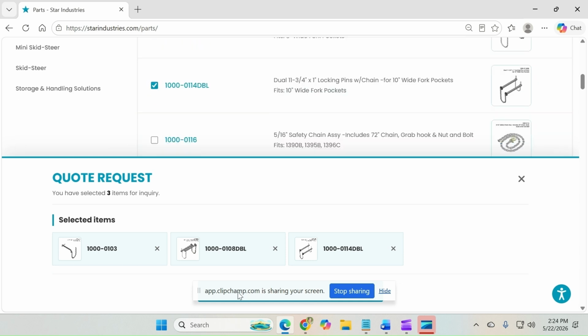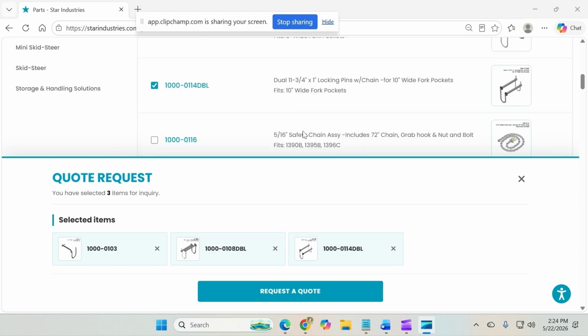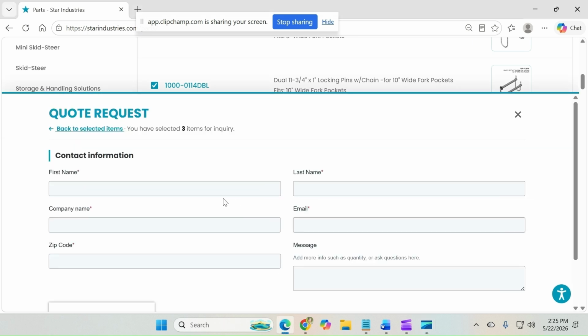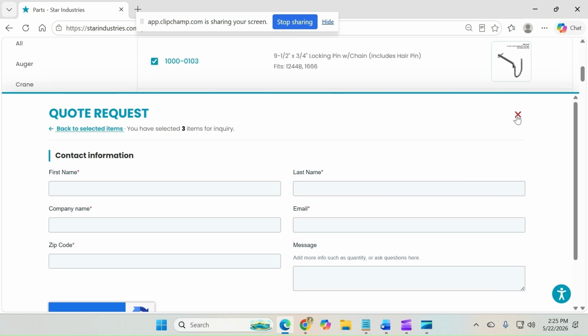Once you are finished selecting the parts that you would like to request a quote for, click the Request a Quote button and fill out the quick quote request form that pops up on the next screen. Please do let us know your first name, last name, company, email, zip code, and give us a short message such as how many of the item you would like to purchase.